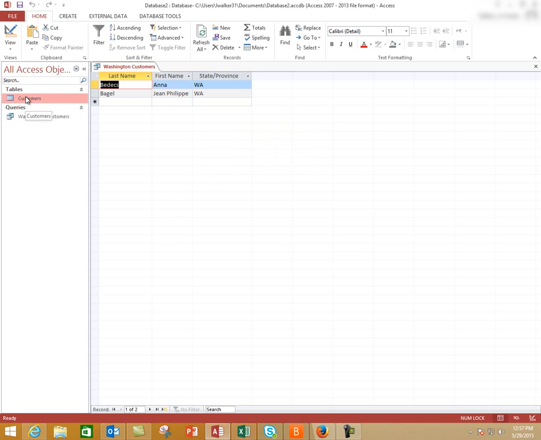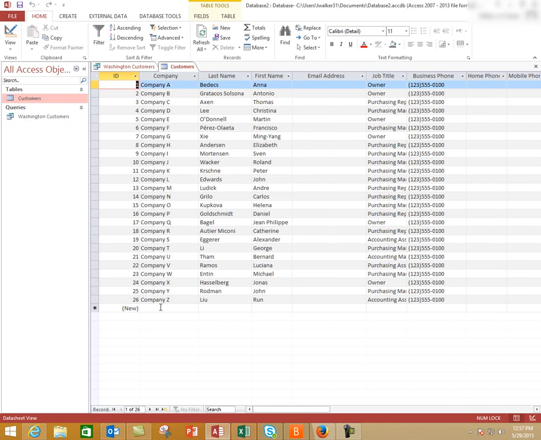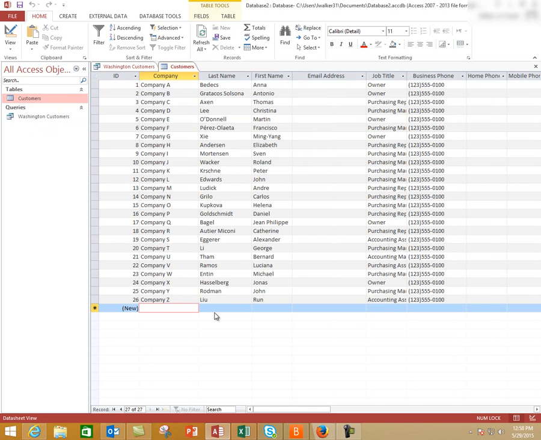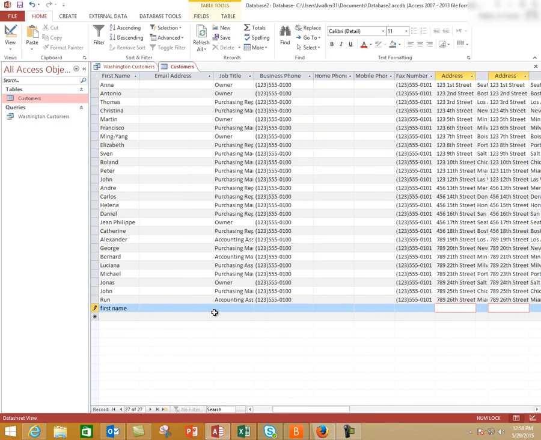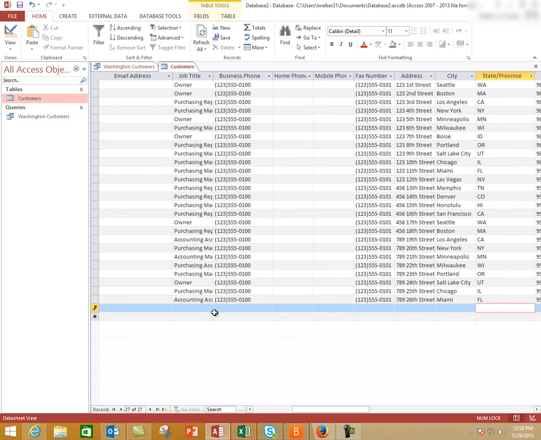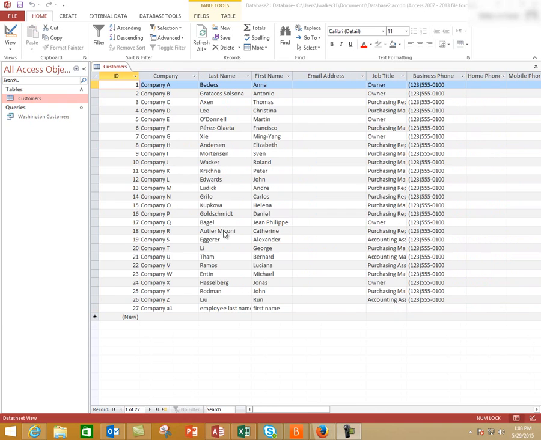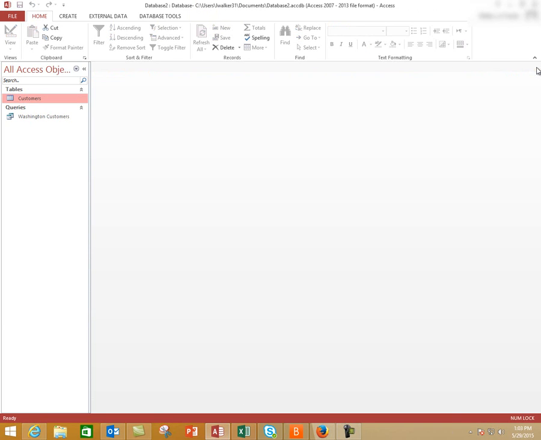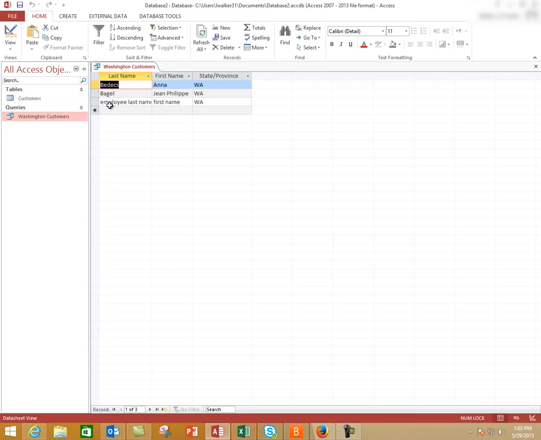Let's go back to the Customers table, and let's add a company and an employee. And I won't fill in all the information for now, but I'll put WA in here. I'm going to close the table by clicking the X at the top right here, and I'll double click here to open the query, and as you can see, the new employee is added to the query automatically.